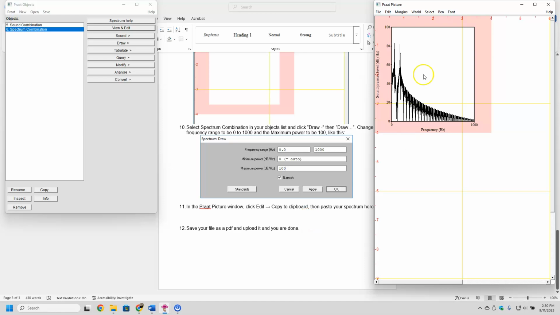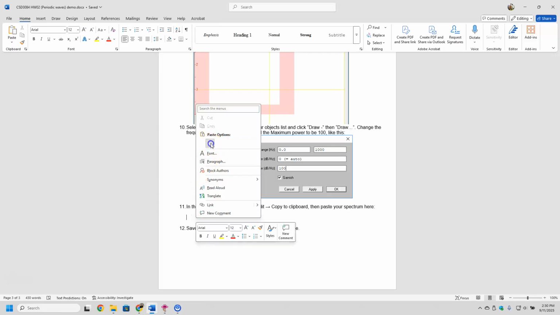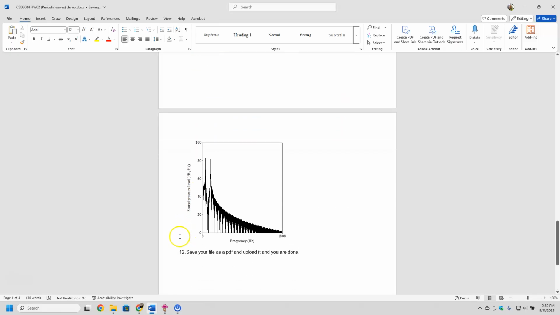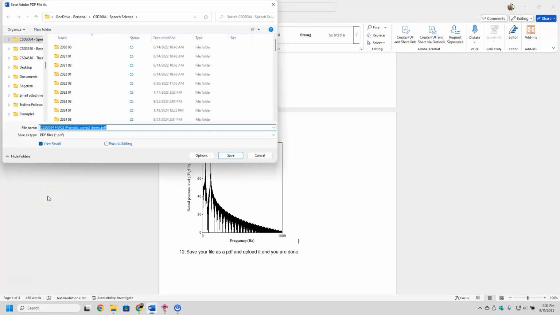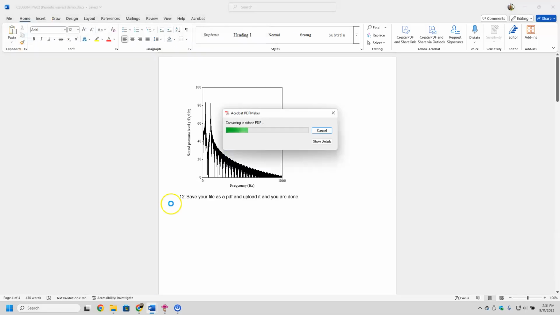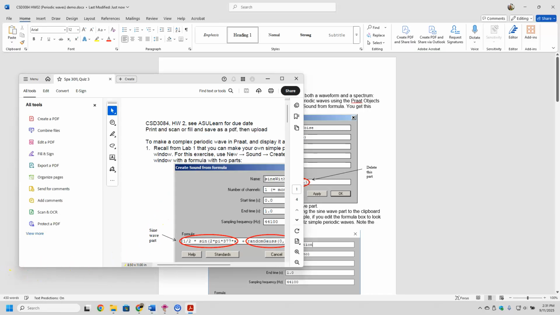So then once again, I need to get it into my document. I can copy and paste in whatever various way I paste, and it seems to work out all right. Again, if that doesn't work, you might have to save it off as a picture and import that picture. Now I'll save this thing off as a PDF, and I'll get a file that I can turn in. Ta-da!